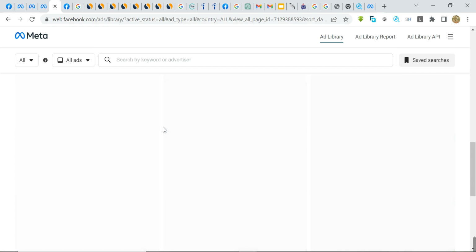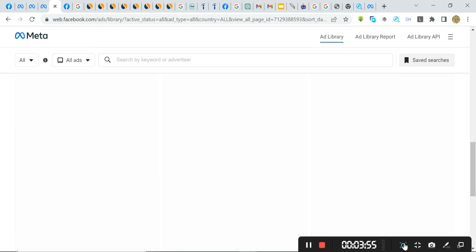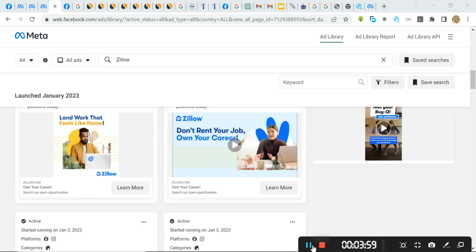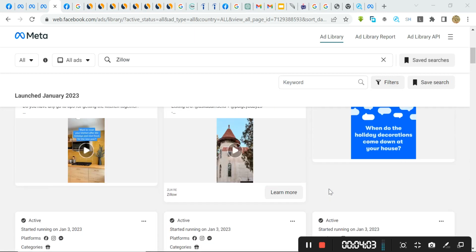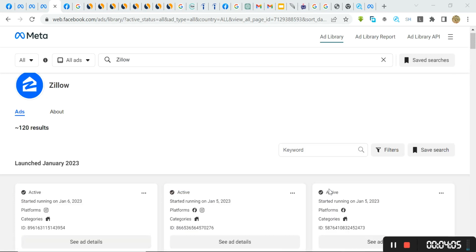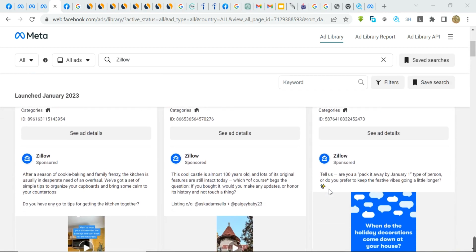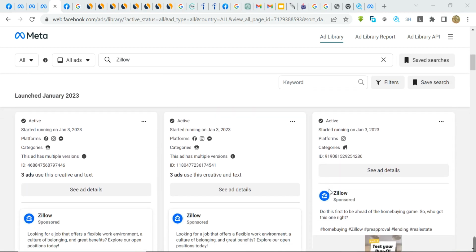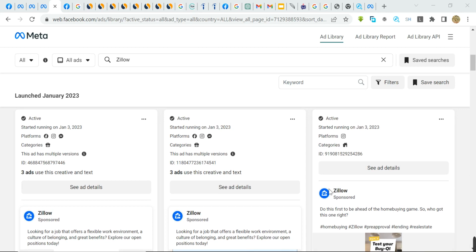Our network is very slow. For those who are into real estate and running ads for a real estate company, you can also see what ads Zillow is currently running.